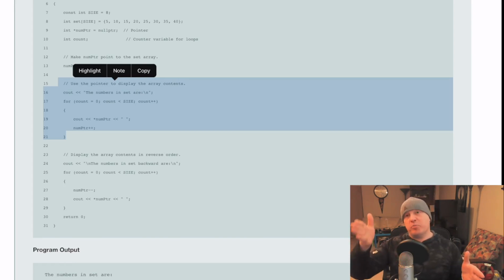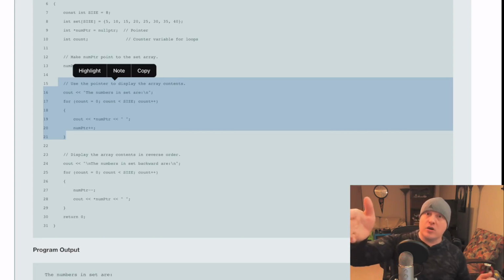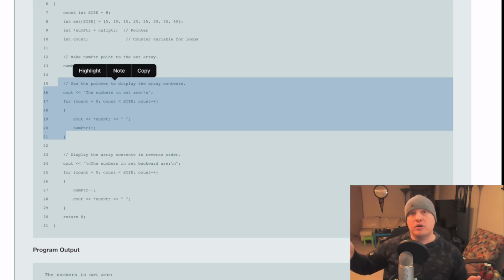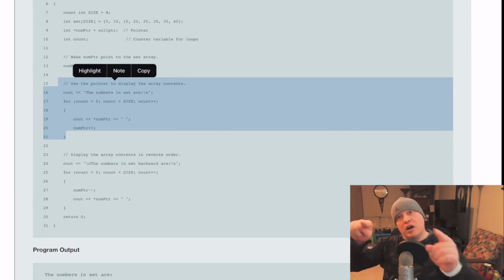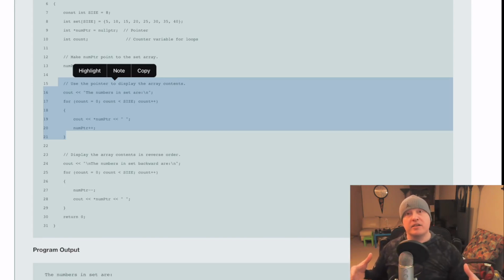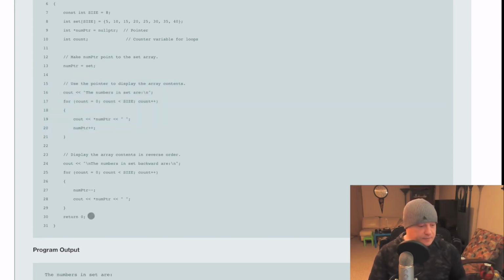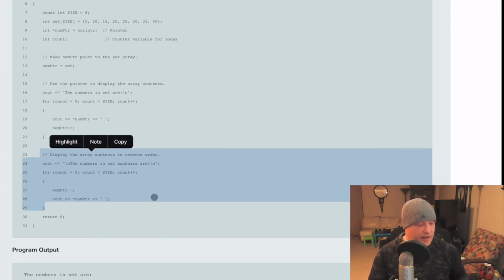Because we know where set begins, and because we know that set is an integer array, when we increment through our integer array and use num pointer as a pointer to a reference there, when we increment num pointer, we're not adding 1 to it. We're going to the next element's storage location in that array. It's just different from how we've been using arrays to date. So here, to display the elements in our array, it's very picky. We're going to display them in reverse order.